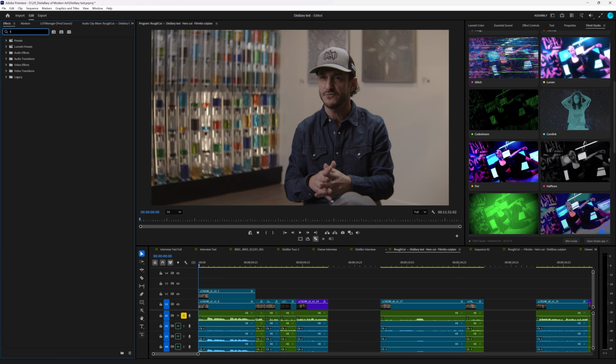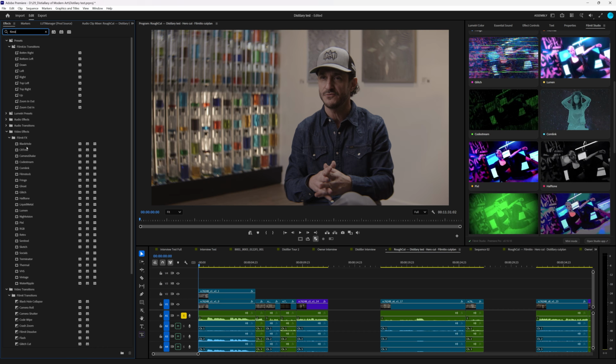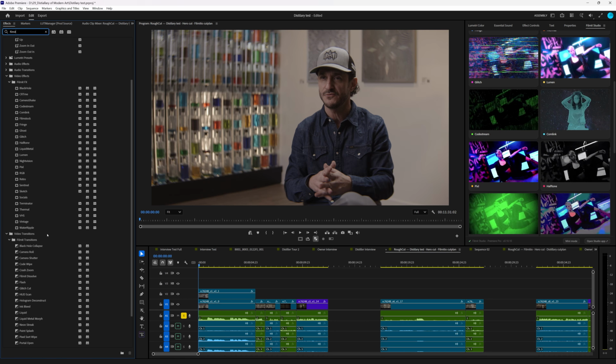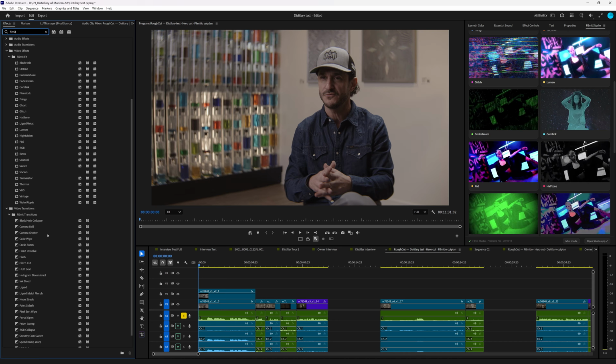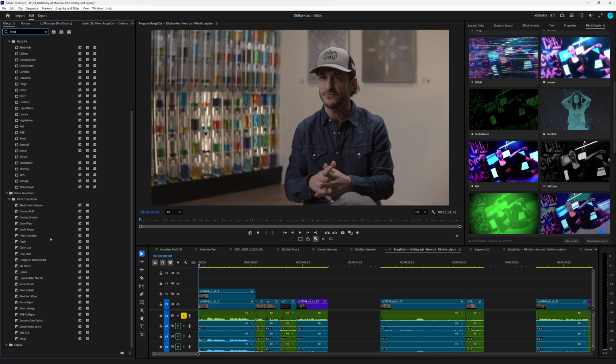Just open up effects, type in Filmit, and you'll see Filmit effects down here, all of our different effects and transitions. A whole new batch is actually being developed right now. So currently we're at like 40 plus effects and transitions, but soon it's probably going to be around 60 to 80, with all the new effects and requests that are getting put in by customers.